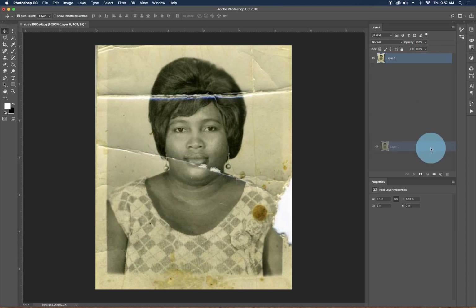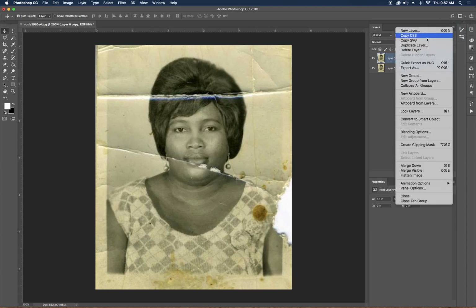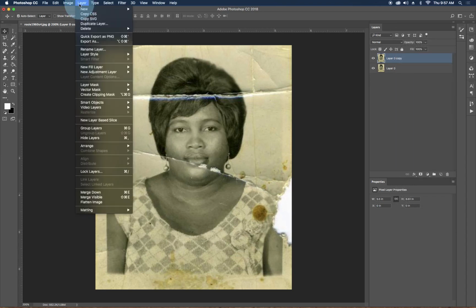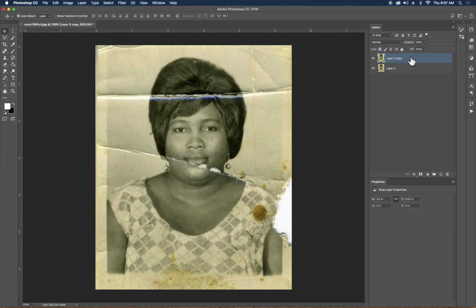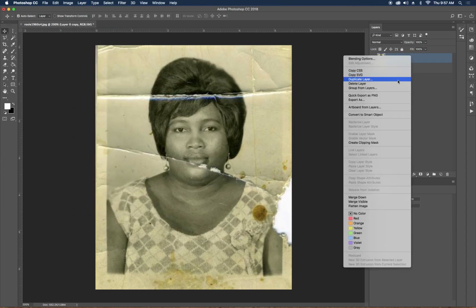So one way that you can do that is you can drag this down to the new symbol at the bottom of the layers panel, and that will duplicate your layer. You can go up to the fly down menu and go down to where it says duplicate layer. You can go up to layer on your menu bar and go down to where it says duplicate layer. You can right click and duplicate the layer.